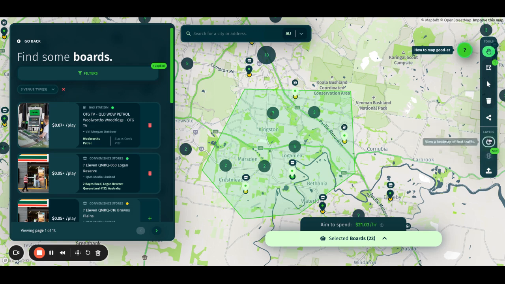There are a few other tools here on your toolbar as well, so we have like live traffic information. You can also upload your own data points. Those are a little bit more advanced.